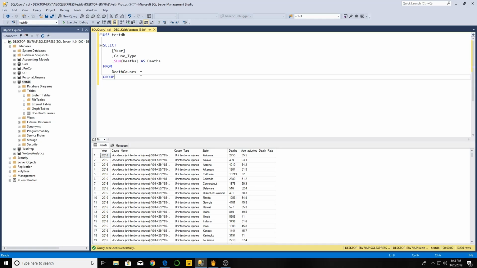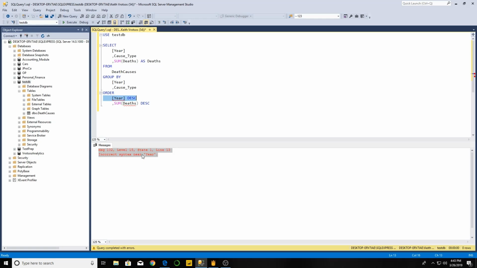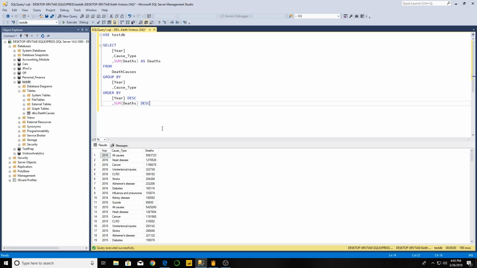Going to group by our year and our cause type, and let's order this by first our year, descending, and the sum of deaths, descending. So, all right, so looks good. What are we doing wrong here? Oh, order by, there we go. And there's our nice little quick report off that CSV file we just uploaded.